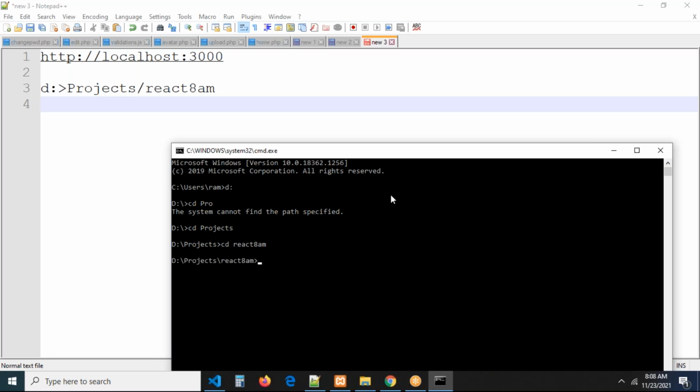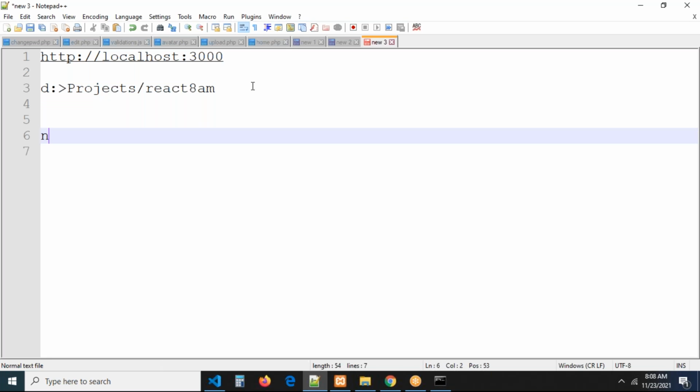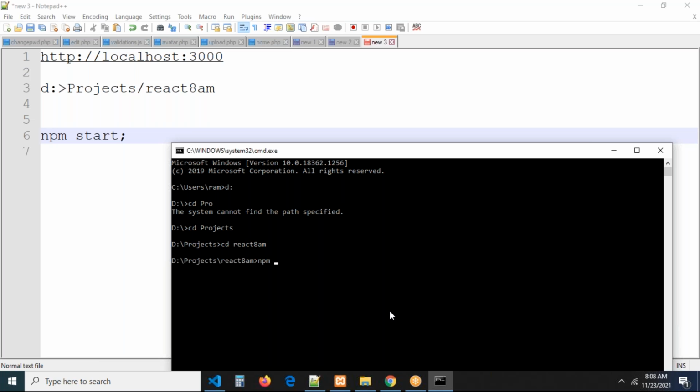Right now, we have to run the server. To run the server, we have the command npm start. Here I am writing npm start. Okay, hit enter. It will take some time initially, at least 3 to 4 or 5 minutes. So let us see.